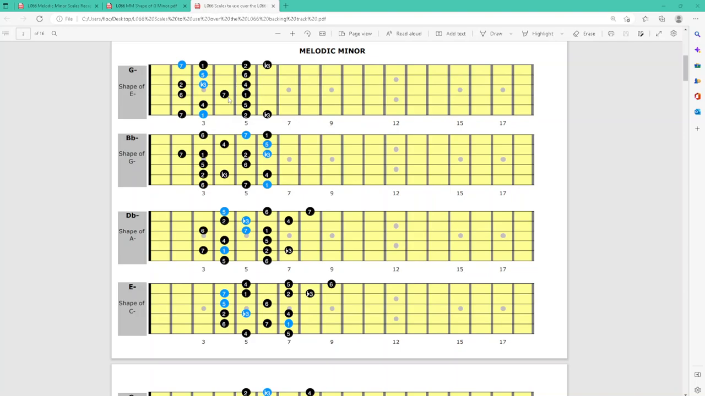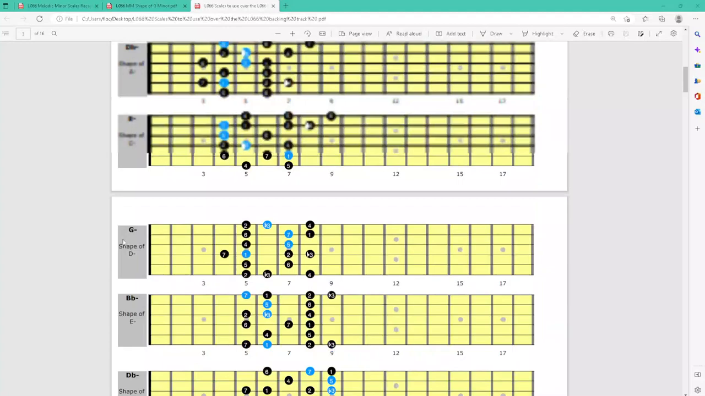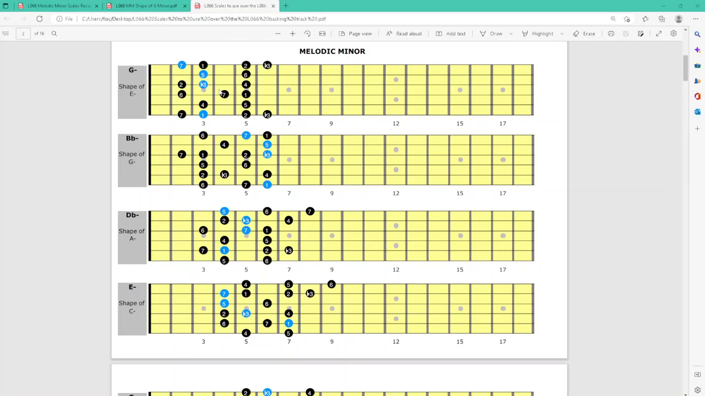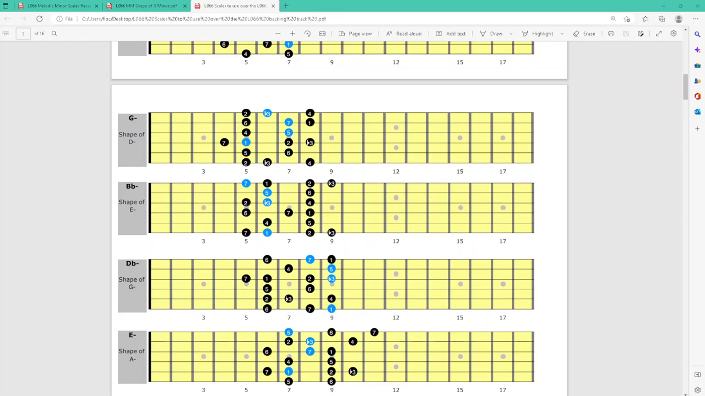Here you have the chord progression, G minor, B flat, D flat, E minor, and each page is kind of the same. You have the scale that you're supposed to use to create melodies and stuff. Underneath, I wrote from what shape it is coming. So this is G melodic minor, shape of E. So this is B flat melodic minor, shape of G. And you can see the chord is highlighted in blue. And as you can see, as we move up, still G, B flat, but we're slowly going up the neck.